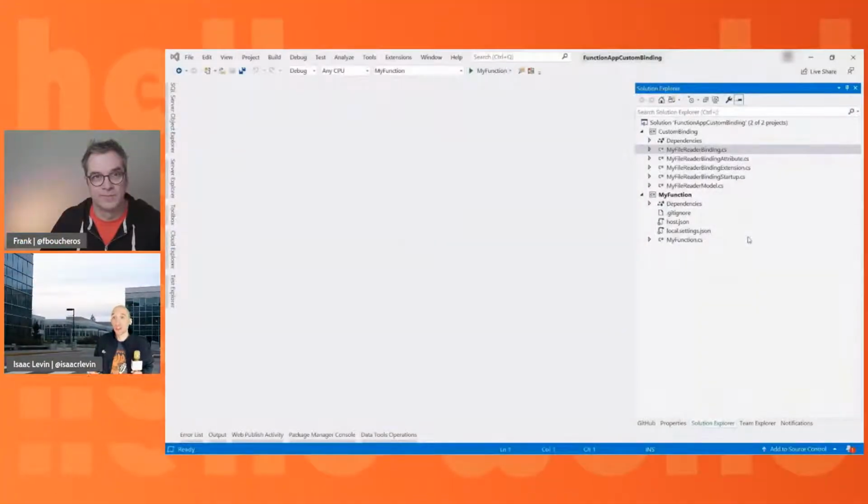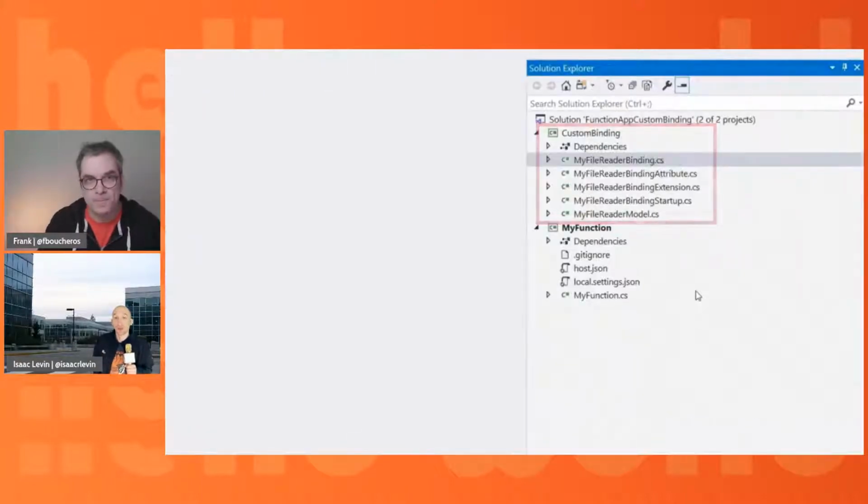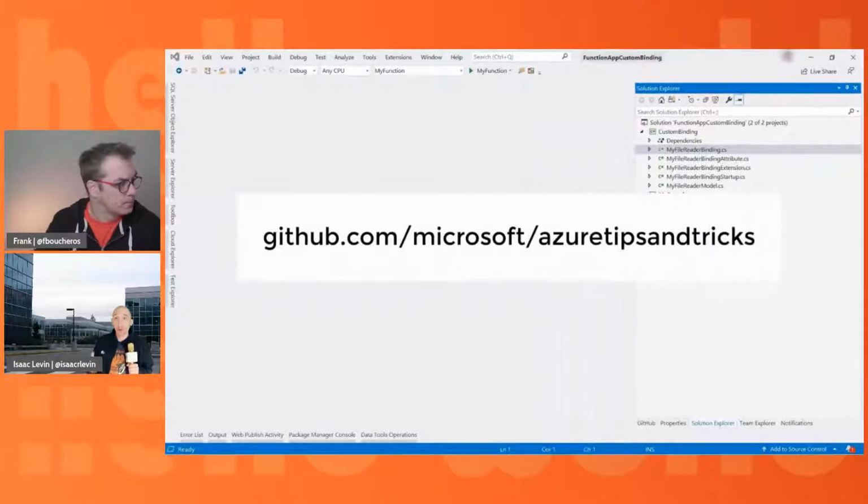So Azure Function Custom Bindings help you communicate with services without writing the plumbing to connect to them. And if you need a binding that doesn't come out of the box, you can custom create one. I've already created one in this class library, and the code is available here on this GitHub repository.